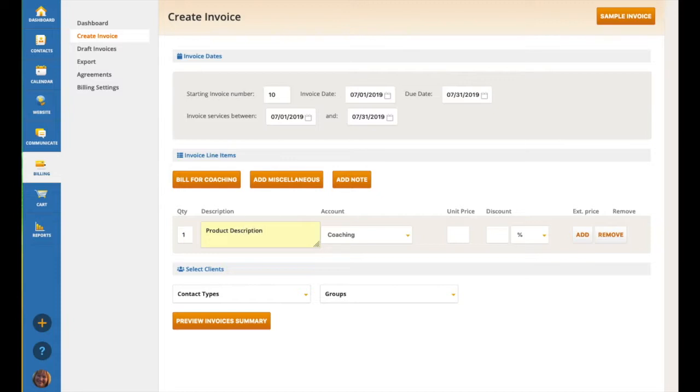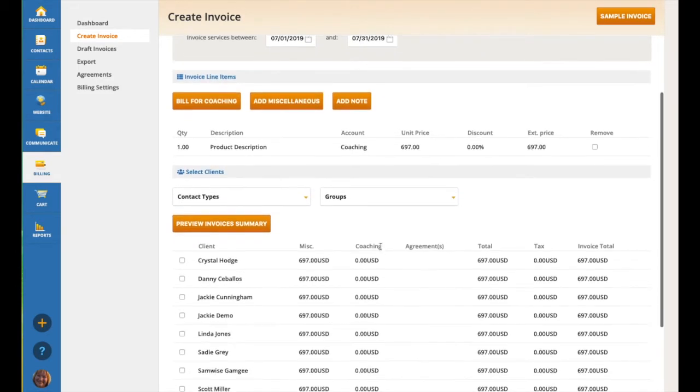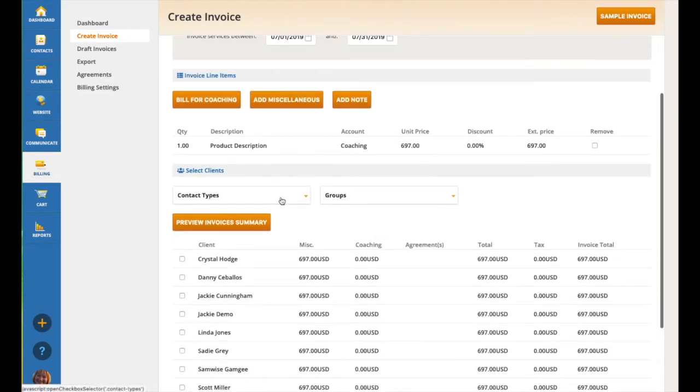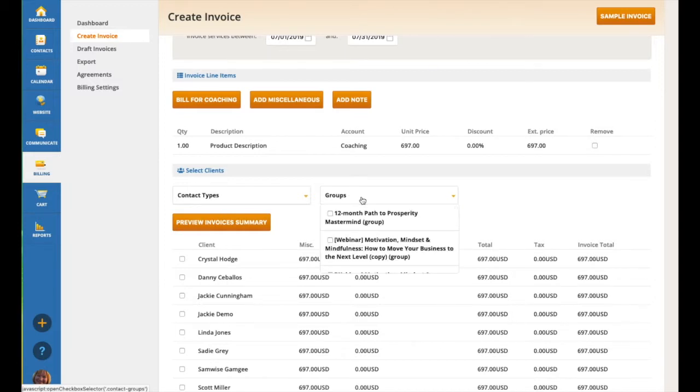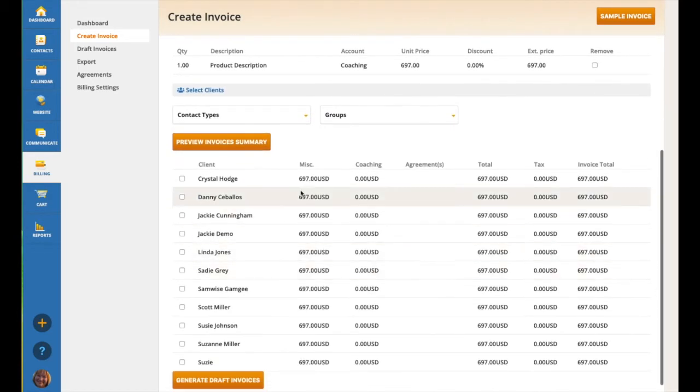So the description of your product or service. You can choose which account you want that to go to in your system, the unit price, if you want to offer a discount, and then add. Then you'll select the client or clients that you want that invoice to go to. You can do that by choosing a contact type. Like for example here I have active clients chosen, or it could be to a group that you have in your system. So I have active clients chosen, so I have a list here of all my active clients, and I can choose which client or clients I want that invoice to go to.